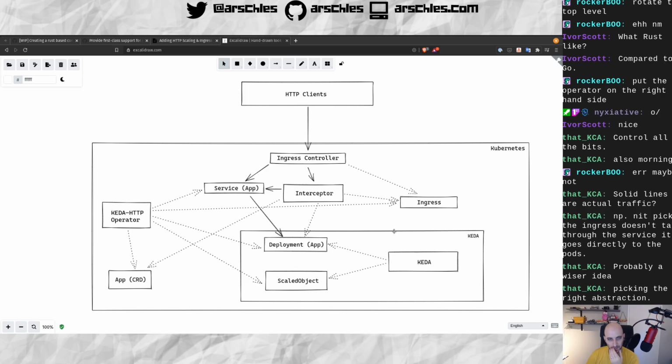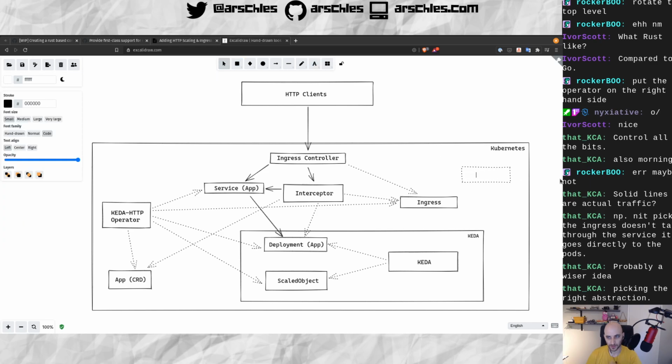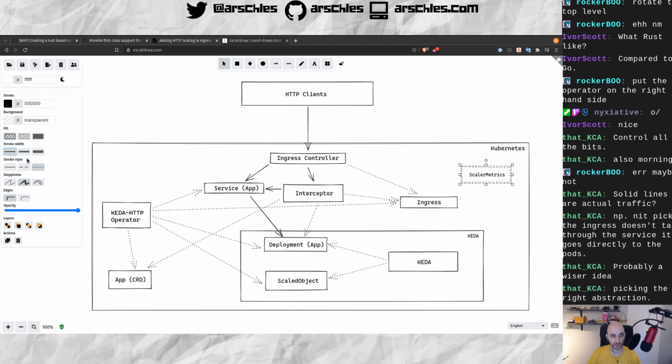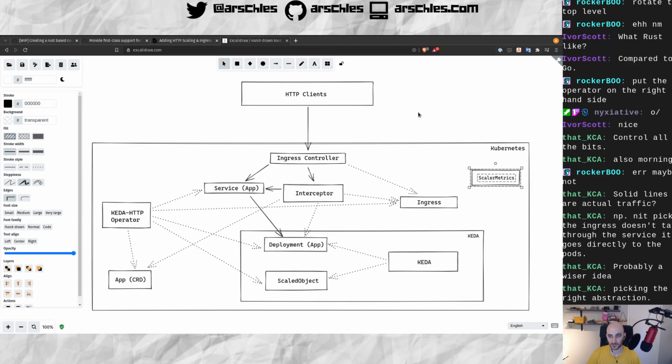So the way that works was a little bit up in the air. But what I'm going to do for now is over here, put a little scaler metrics. So I'm just going to call it that for now. The implementation of this is going to depend on the ingress you choose. So scaler metrics is going to be off to the side.